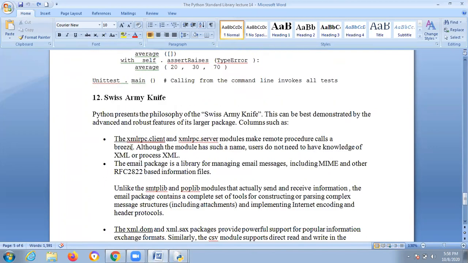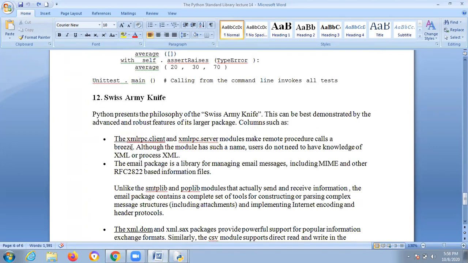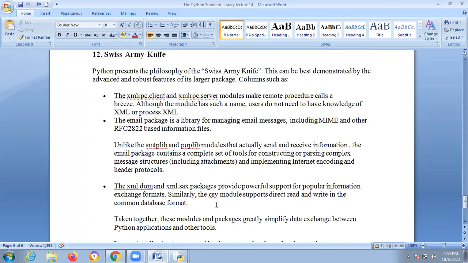Similarly, Swiss Army knife, the last one. The main thing is one of the philosophies of the Swiss Army knife, where larger packages are there like XML-RPC, client, server. Client server message: the client sends the message, the server will acknowledge it. Multipurpose Internet Mail Extensions are there, and so many library functions, and document object model internet packages.